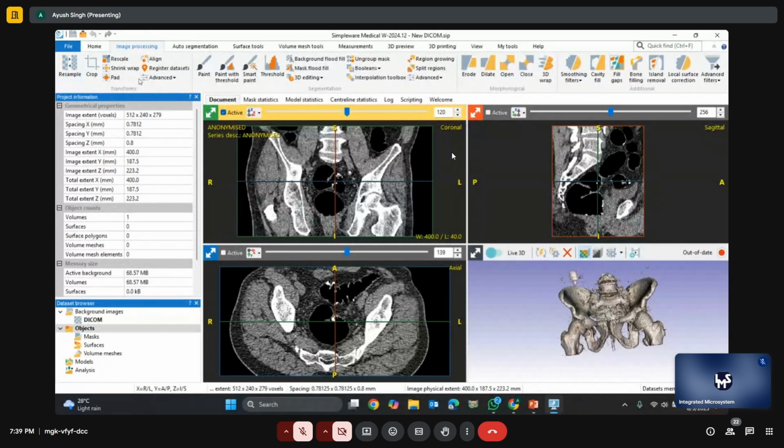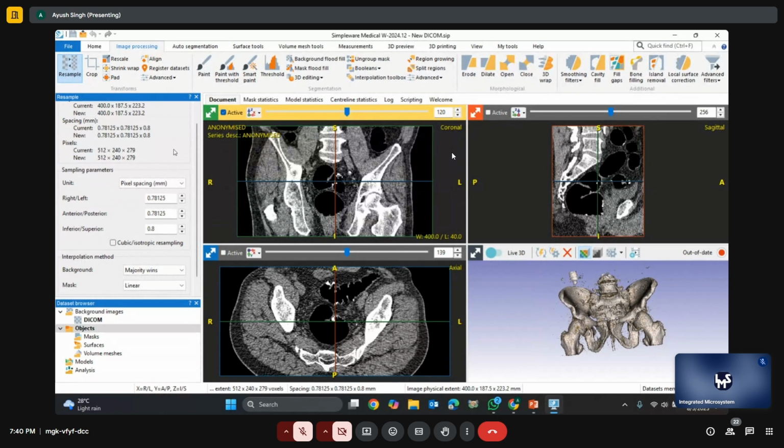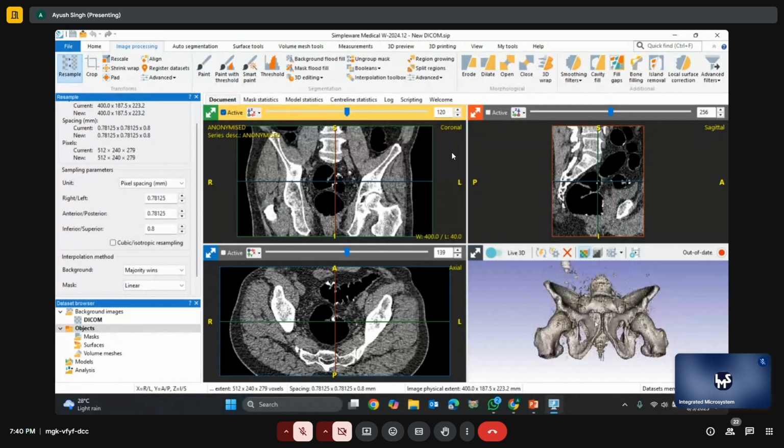Here we have the transform toolkit. We have resample, crop, and rescale, shrink wrap, pad, align, register dataset. So first, what is resample? Resample is basically used to upsample or downsample the image. It is used when our data set is quite big, and it is also used to artificially increase or enhance our image memory or quality.